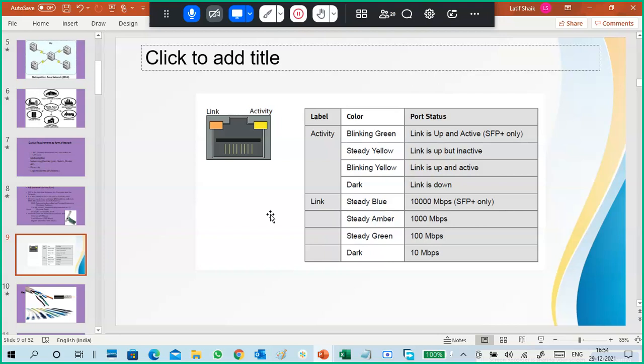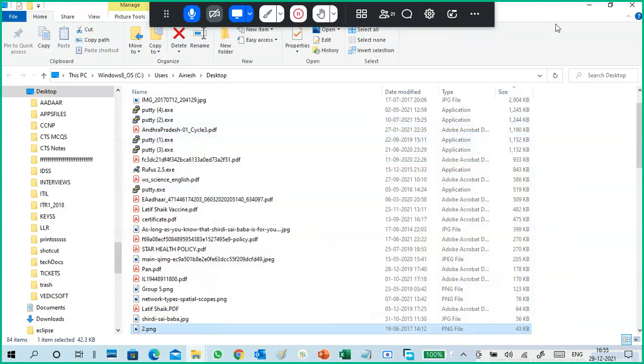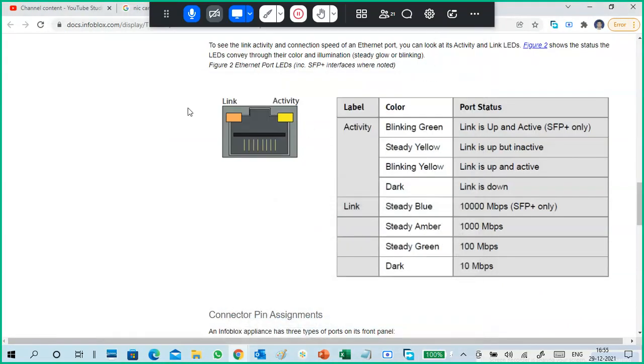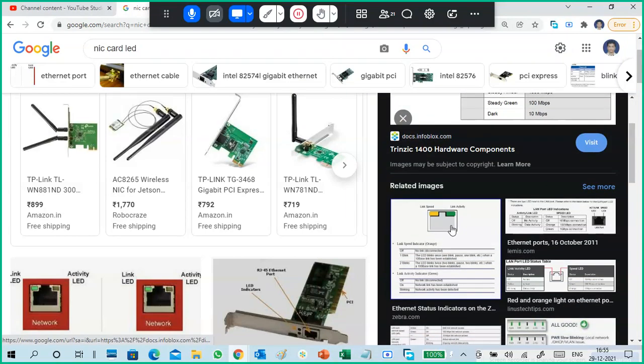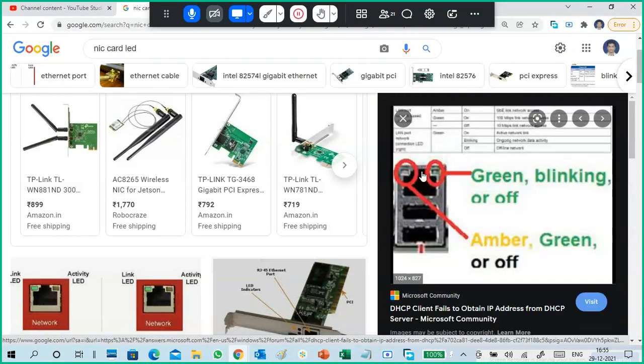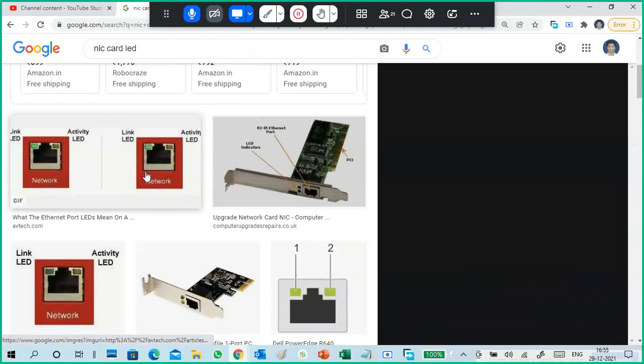Next, of these LEDs, one is the activity LED and another is the link status LED. The link status LED tells you what type of LAN you are connected to: 10 Mbps, 100 Mbps or 1000 Mbps. The activity LED shows whether the connection is there or lost. It should always blink either yellow or green. So that is the activity LED. Got it? You can see different things like green, blinking, off, amber, green, off, like this.